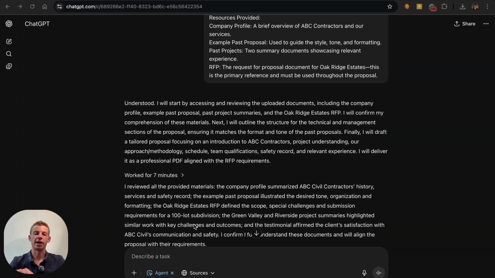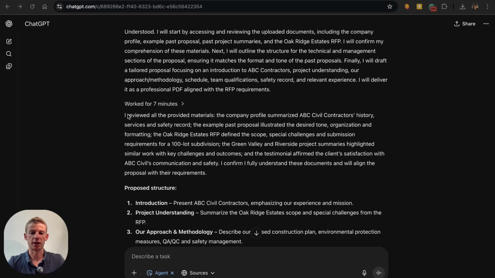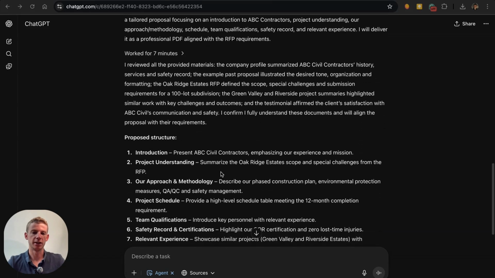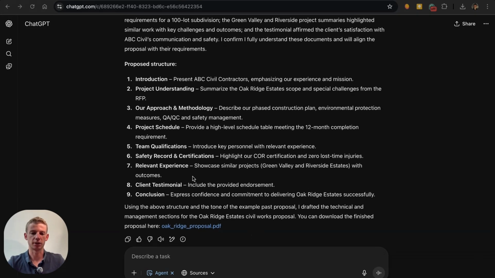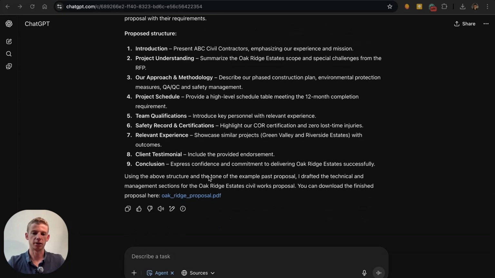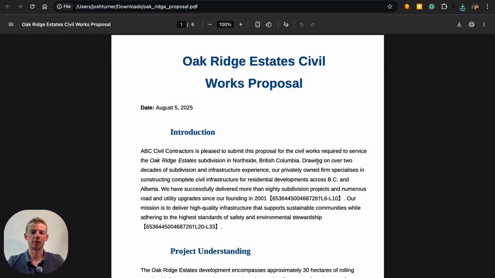Okay, so it's gone ahead and completed that. You can see here that it actually took 7 minutes for this particular exercise to complete what we needed it to. And then, as you can see, it spits out a brief summary of what it's done, and then the proposed structure, which is in line with what we gave it in the prompt. So that's great. And then a final bit to show that it has done its job and the proposal is here. So let's take a look into it. We'll open this up and see what it's come up with. So this is the same format as my example proposal that I put through.